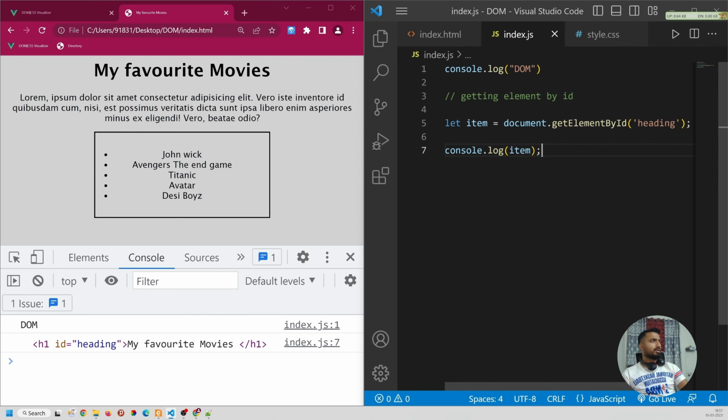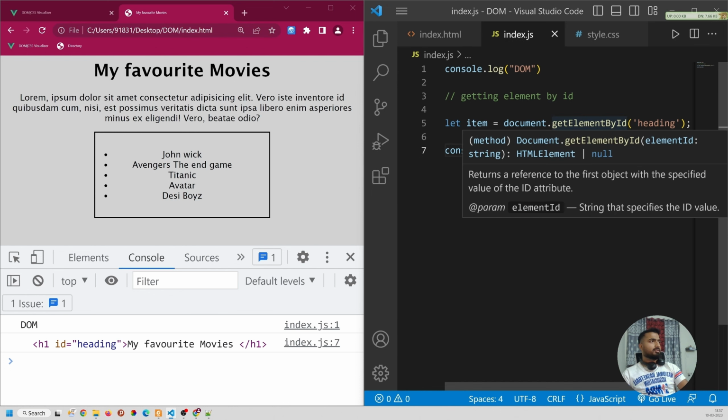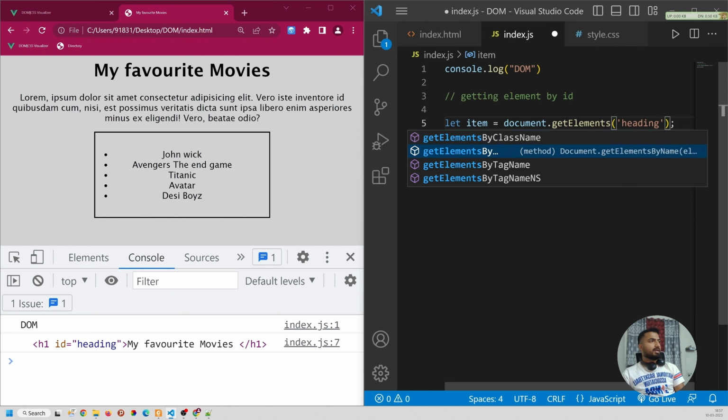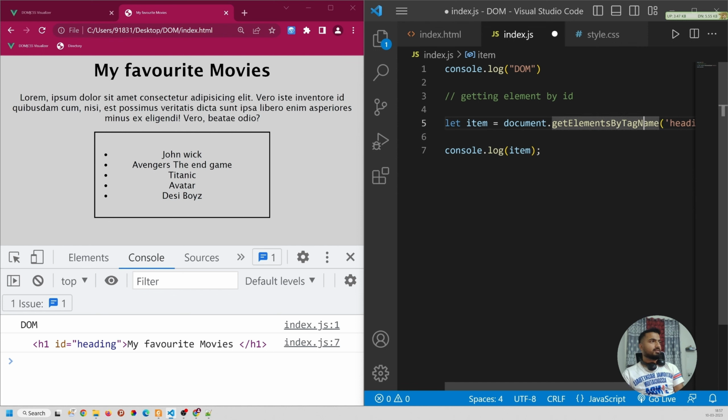So I would like to grab the paragraph element, right? So let me do that. I'll do getElementsByTagName. Remember, there is a difference. Here we are going to type getElements. There is an S after the element. That means we'll get multiple elements, right? And I'll pass the parameter as p.